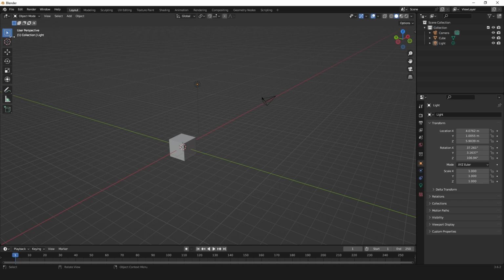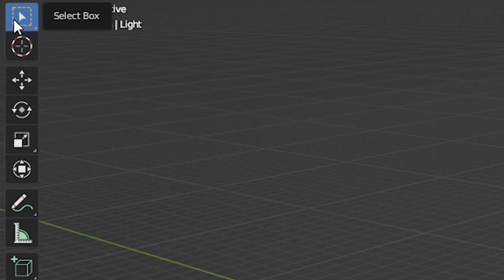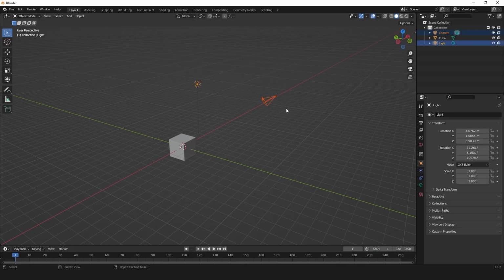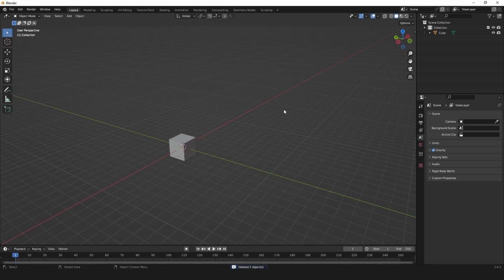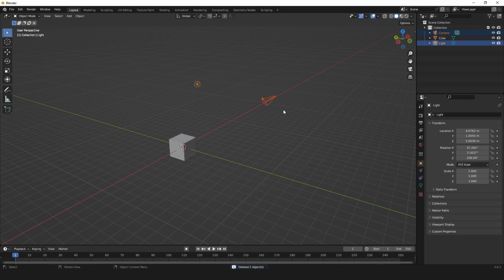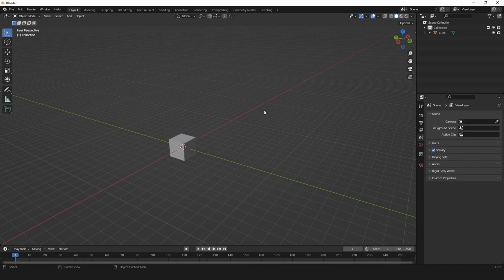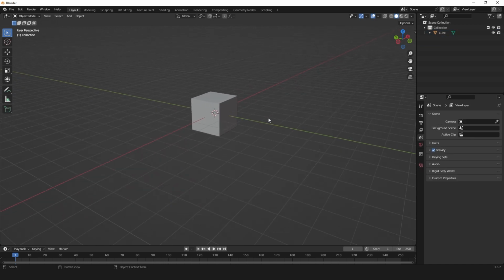You can use the drag box. You see here, I've got the select box selected. You can just drag and drop over them both and press delete. Or another way to delete is using the X key and then clicking the delete button, just like that. Now that they're gone, we have just our default cube.